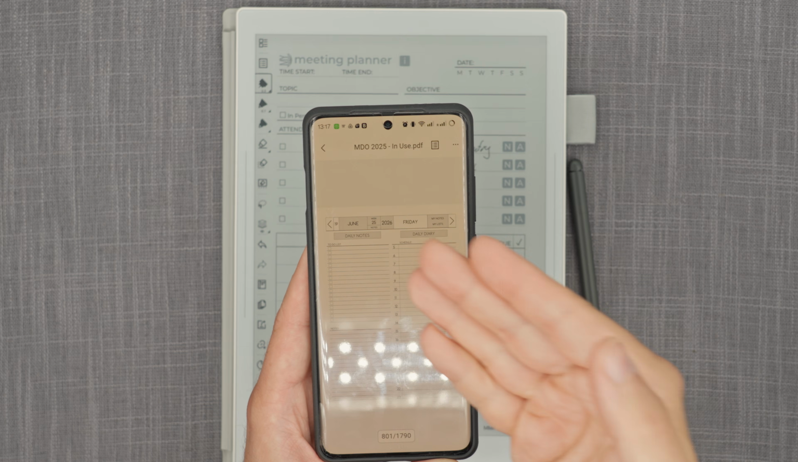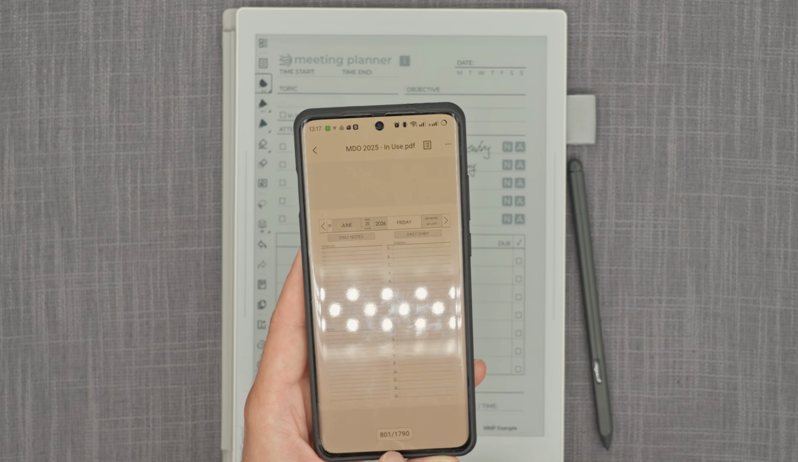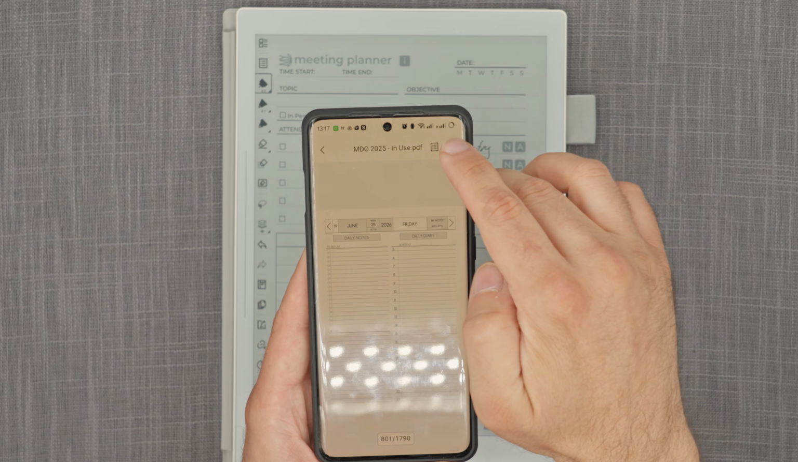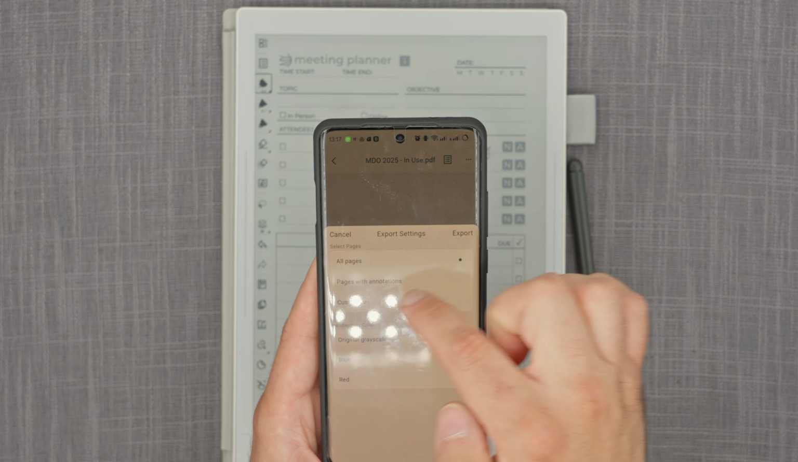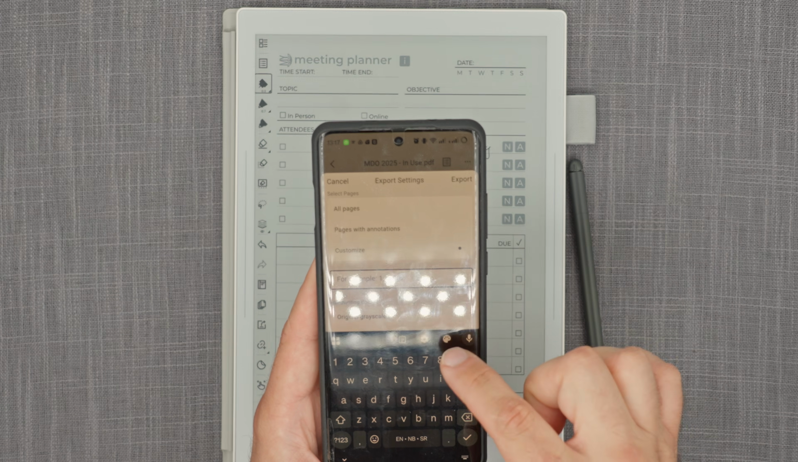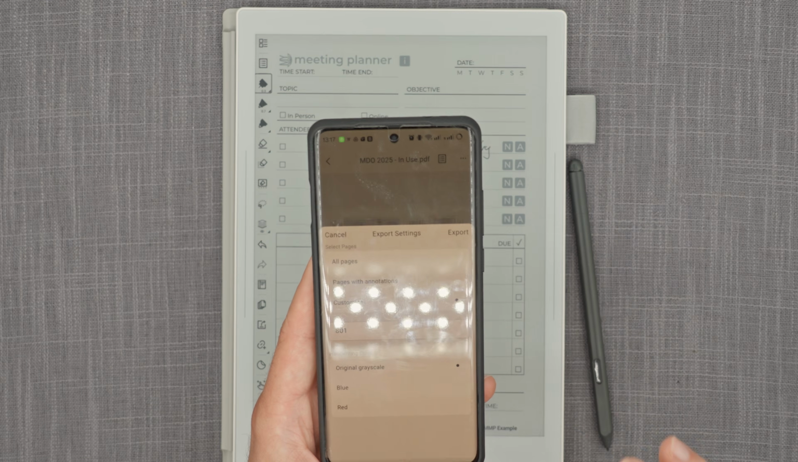So if I wanted to print out this page, for example, what I would need to do is flip around so you can see which page number it actually is. Then I would need to go to export. Then in the export settings, I go to customize. And then here, for example, we go 801. That's my page that I want to export.